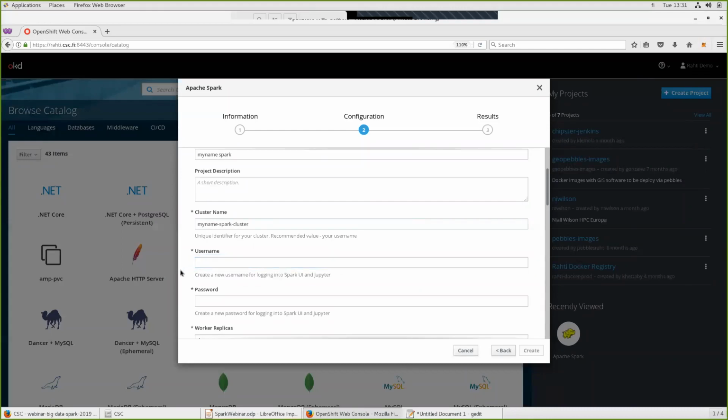Please remember, do not put your Rahti username and password here. It says to create a new username for logging into the Spark UI and Jupyter, and similarly for the password. For now, I'm just going to put demo, and the password is also demo. Never put the password that you're actually using for your email or something else, because then it shows up here. It doesn't have a password field, and I know that's a pity, but still, just be careful.